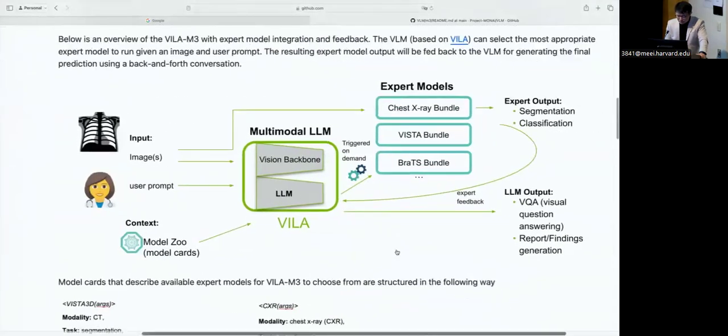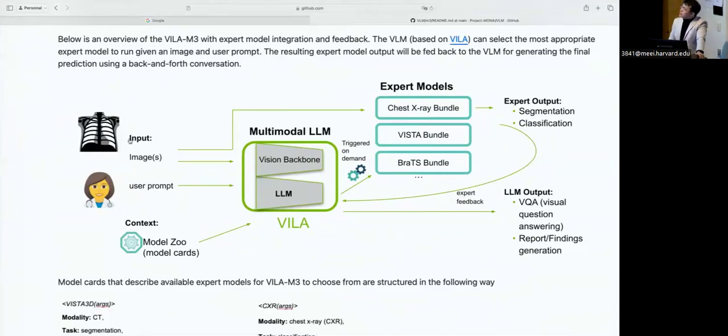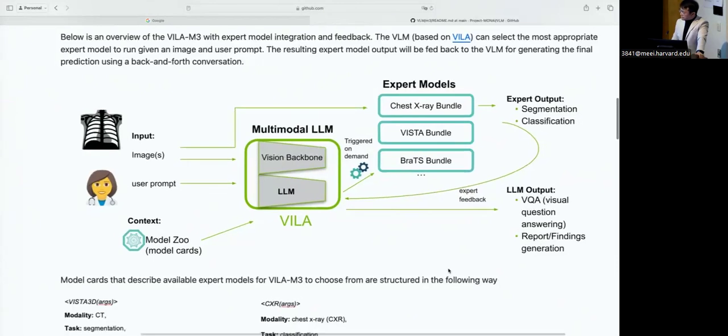So this is the architecture. You have an input. It could be a single image or multiple images, fed with the user prompt. We train this VILA model, which contains two parts. One is the large language model. The other is a ViT, vision transformer. It has several expert models specifically for different domains. And then it can give expert output like segmentation, classification. And the large language model can also give visual outputs such as VQA, visual question answering, report and finding generation.